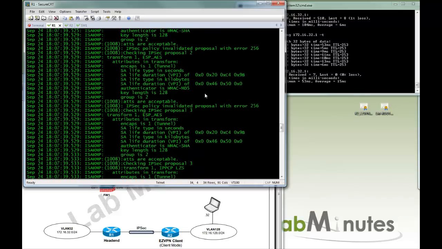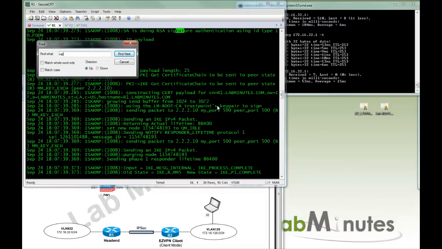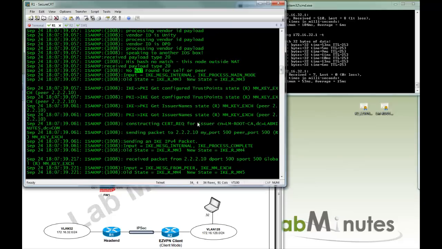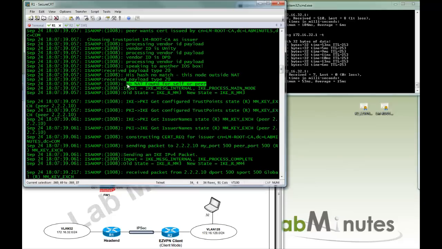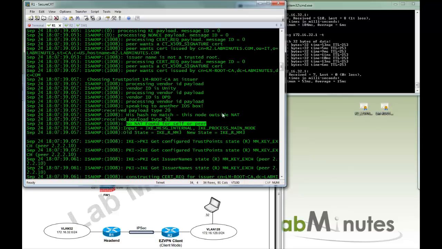So you can see the whole negotiation in this debug. Let's see if I can find something. There's another line that I want to show you. During that phase 1 process, both sides perform NAT detection to see if either side is actually behind a NAT device. You can see right here where it said no NAT found. Otherwise, it would have gone into the NAT traversal process. You see right here it said no NAT found.